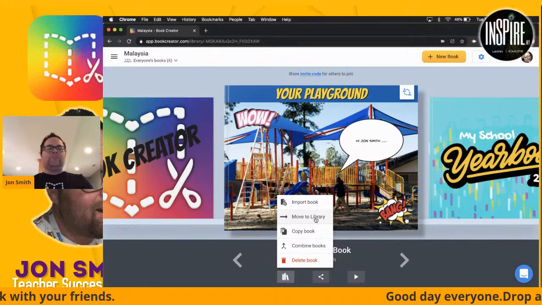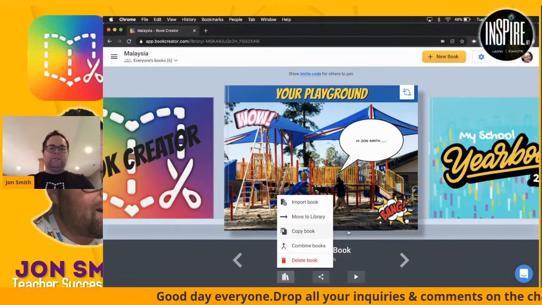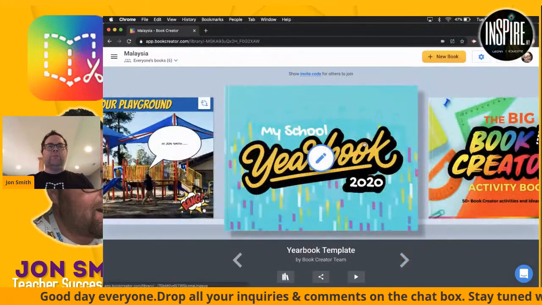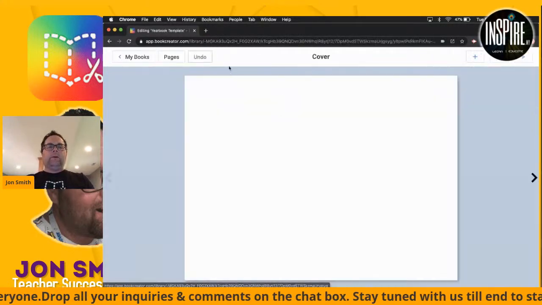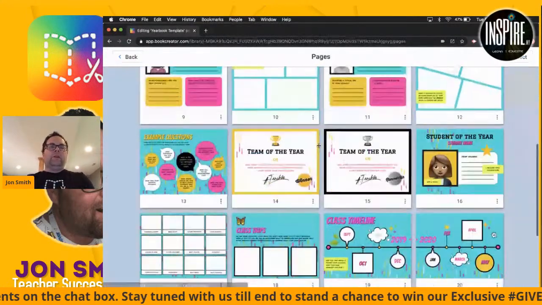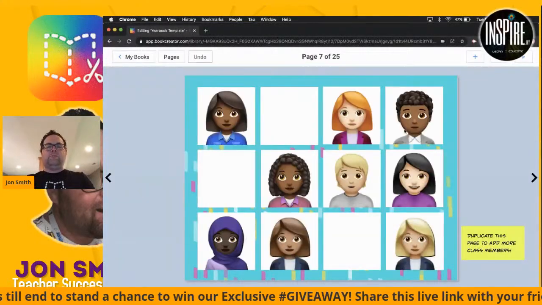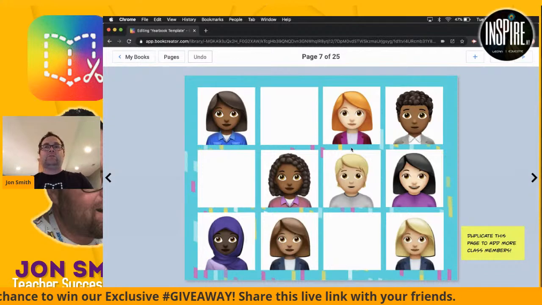So in this instance, teachers are making templates for their students. So I create a book that's a template, very similar to like this yearbook template, for example. And I'll show you a couple pages of this. It's just a blank yearbook. And so students just have to click on a page, and then they just have to change the images or add text or do what they need to do.